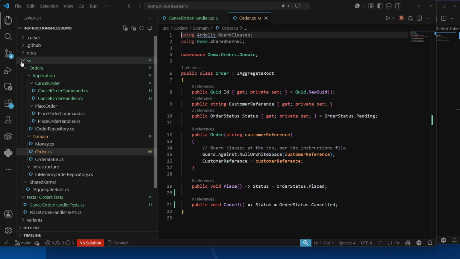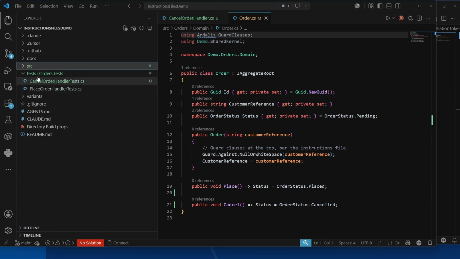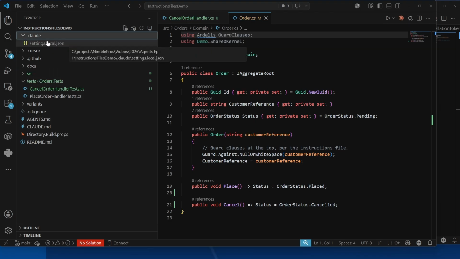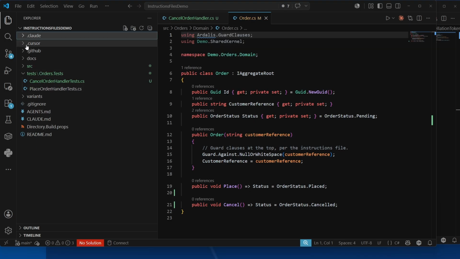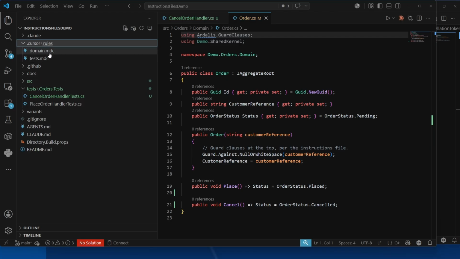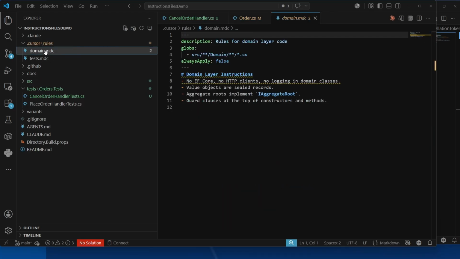So let's look at the AI parts of this here. We'll start with the folders that are here. Claude, when it runs, creates the settings files. You can ignore that for this. But for Cursor, we've got the rules here, and it creates these markdown files and uses .mdc for its files here, but it's really the same way.